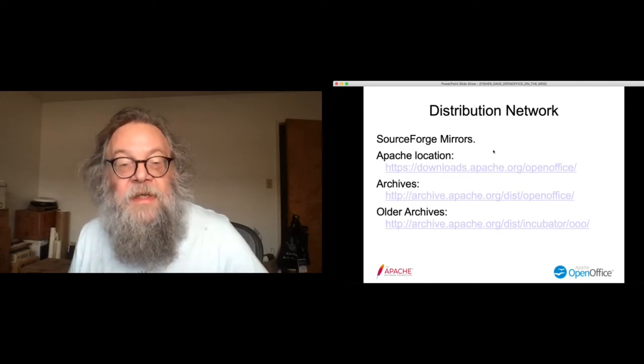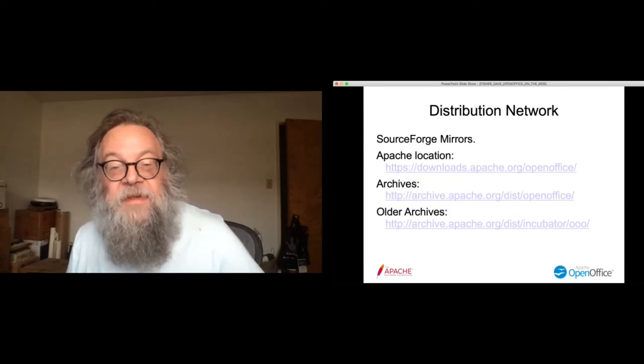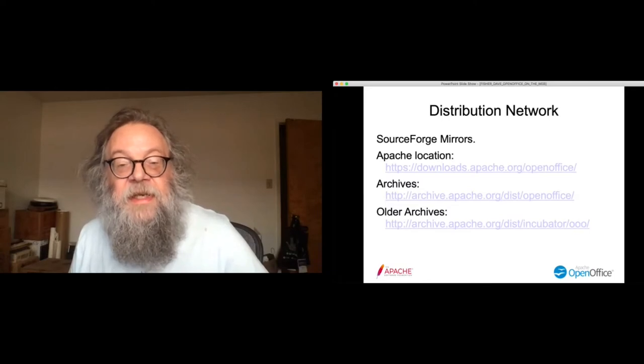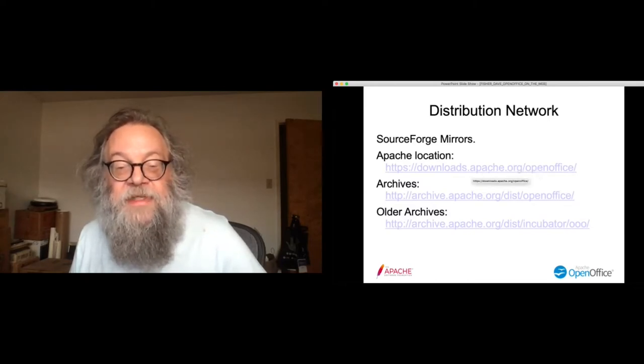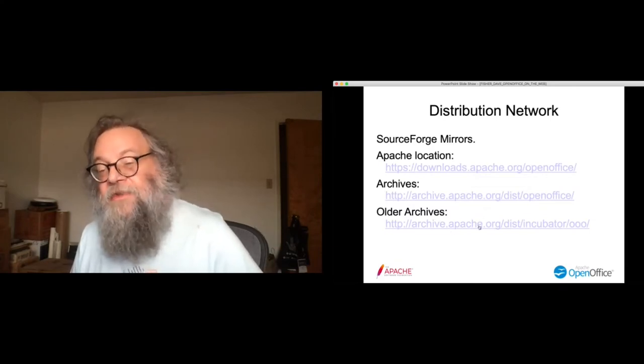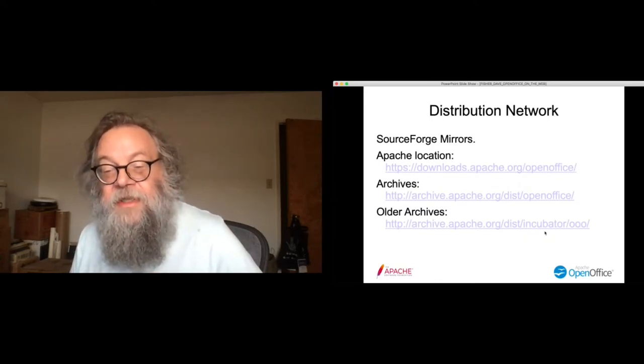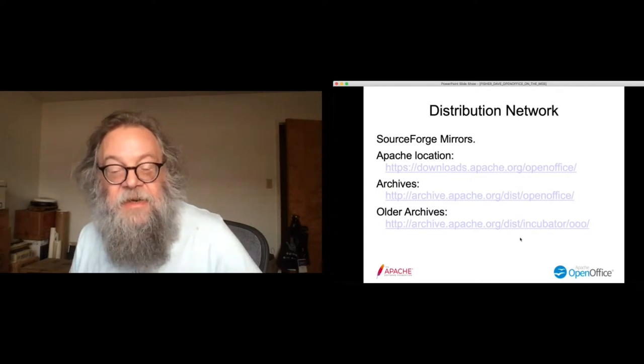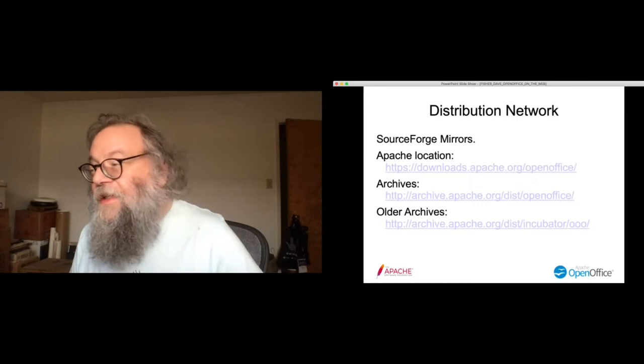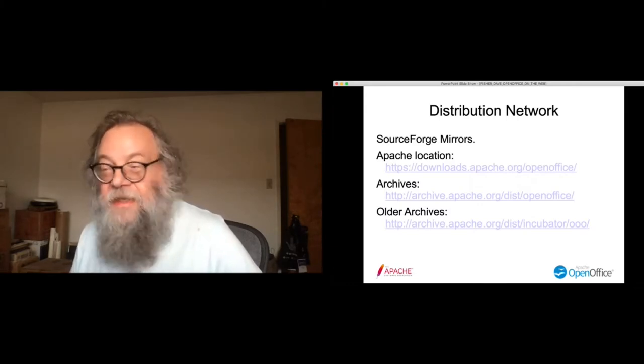We also are on the, as every Apache project has to have their releases on the Apache server, which has been recently renamed downloads.apache.org. So you can find the most current release there as well. There are archives automatically created, and that's the location here. Now, there are even older archives from the incubation, which are also in the archive in a different location within the incubator section. And I was looking around there, and there are some release materials that go back to the beginning of OpenOffice. If you want to look for ancient versions and see how they work, you can dig around on that site at this URL.